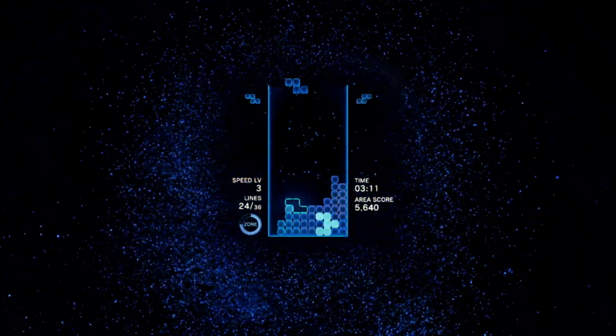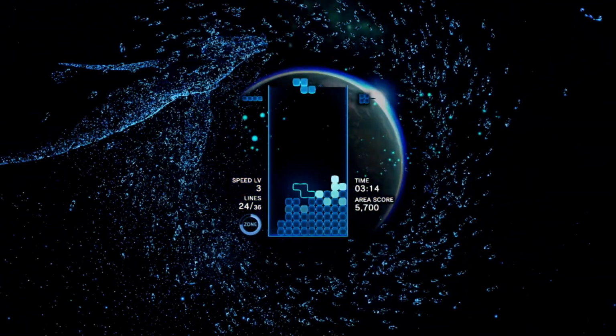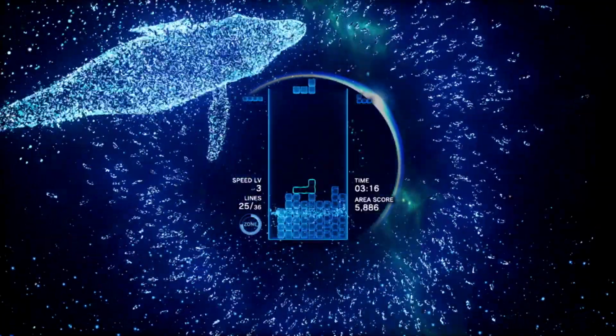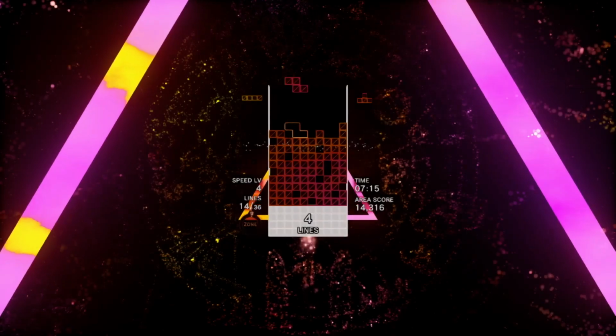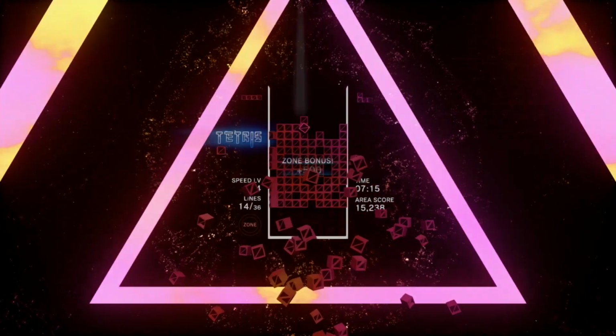The aim of the game is to clear lines by dropping down blocks or tetraminos. You do this by matching up the shapes horizontally to create a line, which is then cleared instantly. You score more points the more lines you clear in one go. Clearing 4 lines in a single go is called a Tetris.